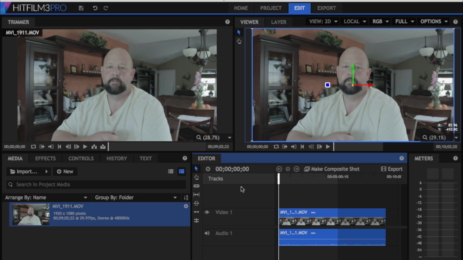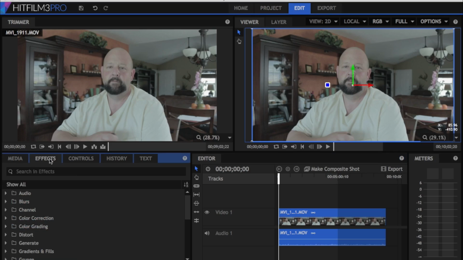Anyway, you've got all your tools here. You've got your pointer tool, your blade tool for cutting, and, let's see, roll, edit, ripple, slide, slip. But here's the cool part that I have found: the effects bar. The effects bar in HitFilm is amazing.